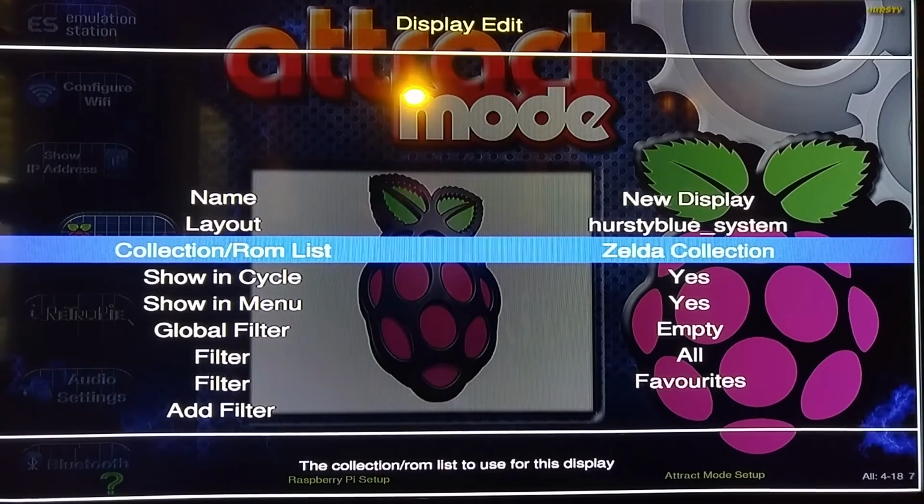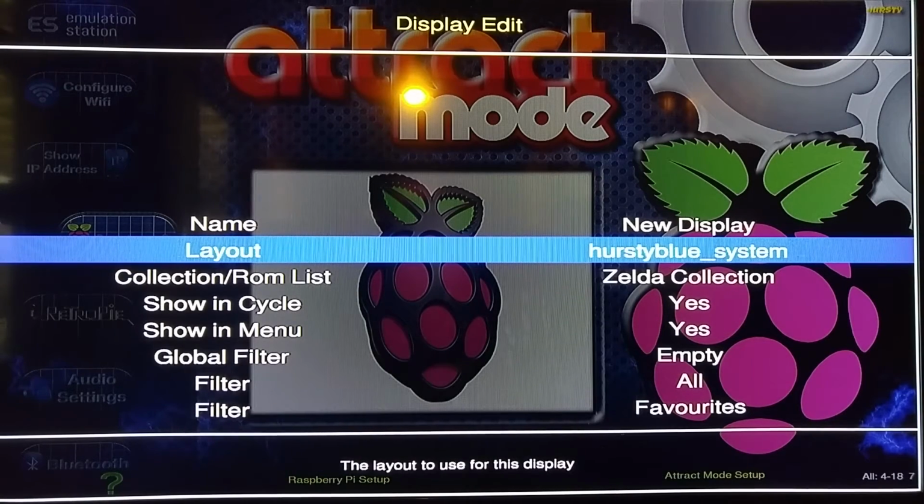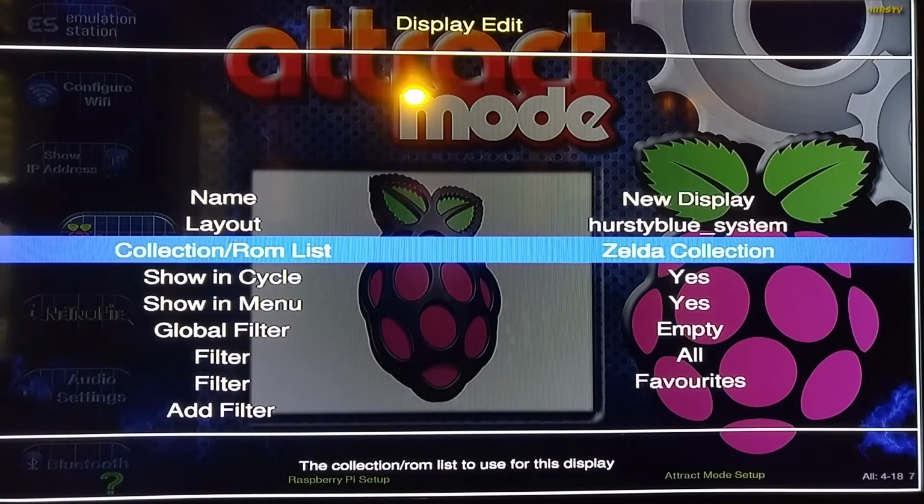All right. You can choose what display you want. It really doesn't matter, it's completely up to you. ROM list. This is where, if you wanted it to be the Zelda Collection ROM list, you would go in here and choose Zelda Collection. Now you can see, I'll show you, it's got all the ROM lists. Every single ROM list that you have in the folder is going to be in here. You can select whichever one you want.